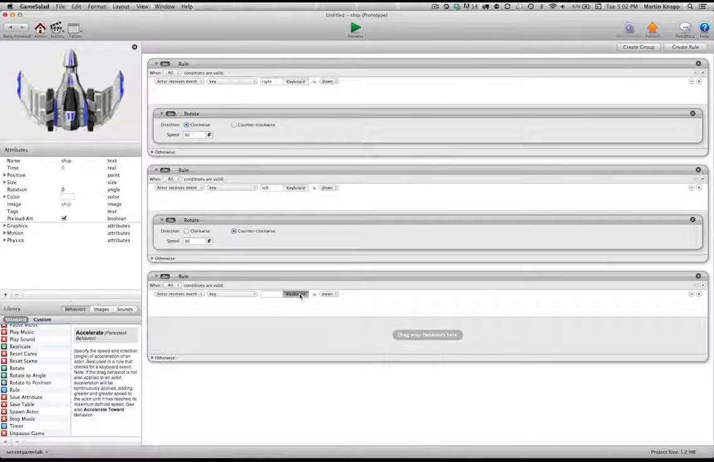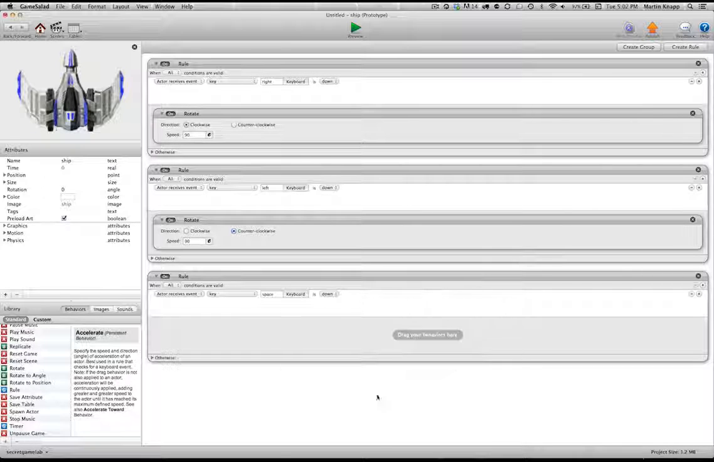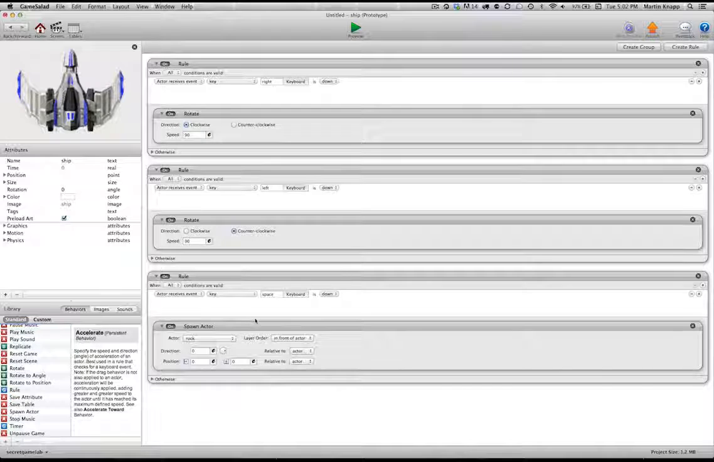Again, we'll click on our keyboard here, and then you can choose any key you want, but I'm going to go ahead and press the space bar, or click the space bar here on our keyboard, I should say, so that we can use that to activate the spawn actor. So when we press the space bar, we get a spawn actor. And which actor are we spawning right now? Well, right now we have it set to rock.